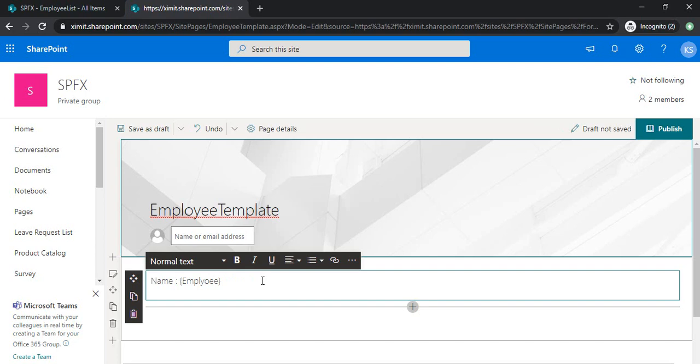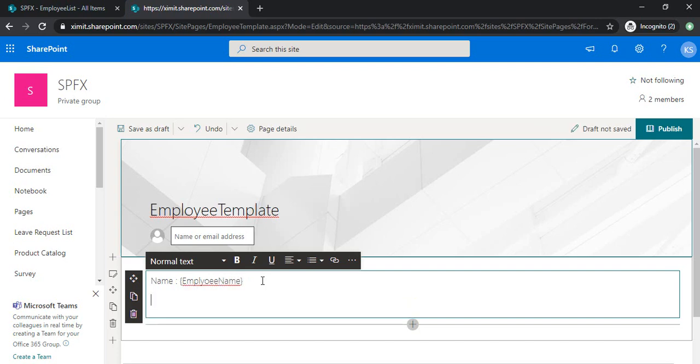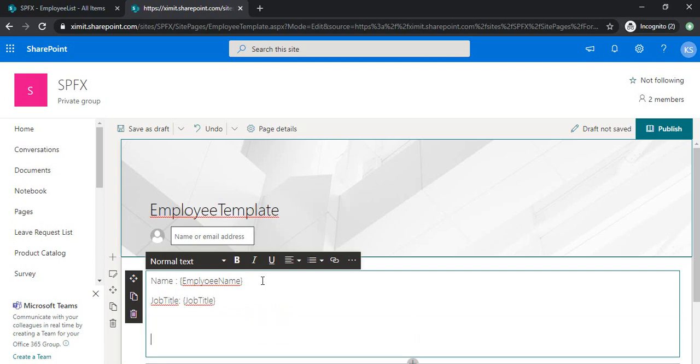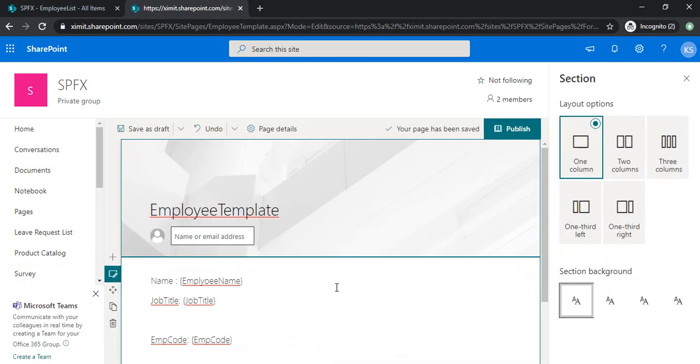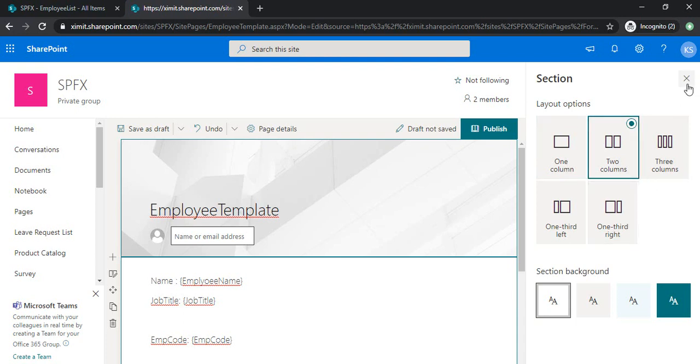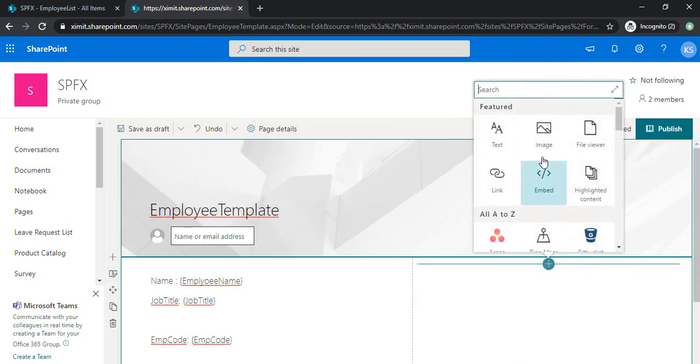Why I would like to keep the placeholders is because in my Power Automate or MS Flow I will be replacing all these values with the actual values from a SharePoint list. And let's say employee code. Alright, so this is just a text web part, so I can split that in two sections and can have one image web part too.